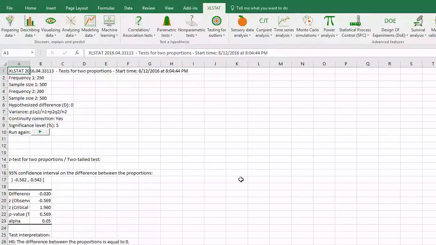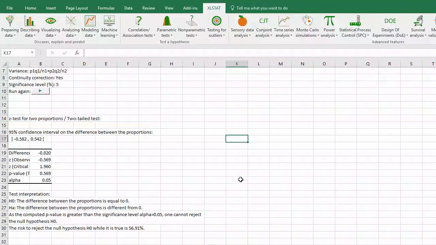The hypothesis test results and confidence interval for the difference across the two population proportions are provided from cell A1 in the worksheet.